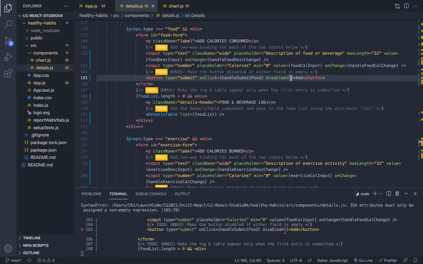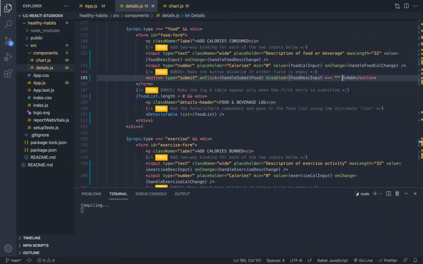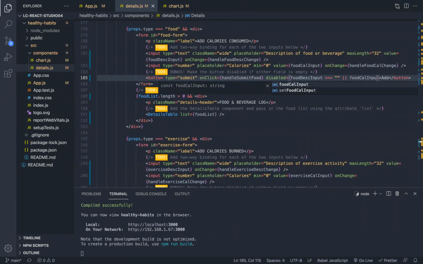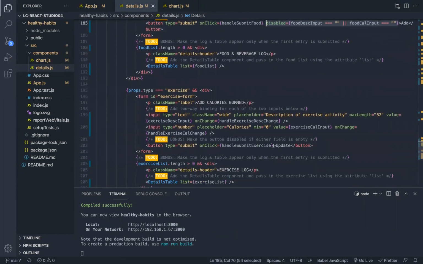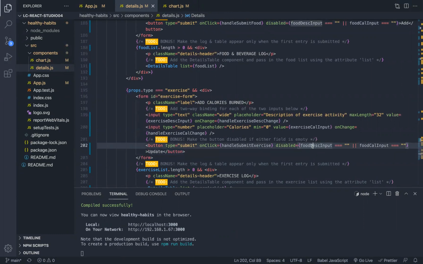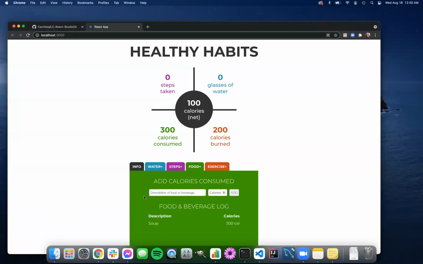So basically, we just want it to be disabled if, so we're in food, description input is empty, or food cal input is empty, and that takes care of it. I mean, they could both be empty, and one of them would return true, and so it would be disabled. All right, and then we'll copy that down and put it in here, and then change this to exercise and exercise. Okay, and then we'll have an opportunity to test it.